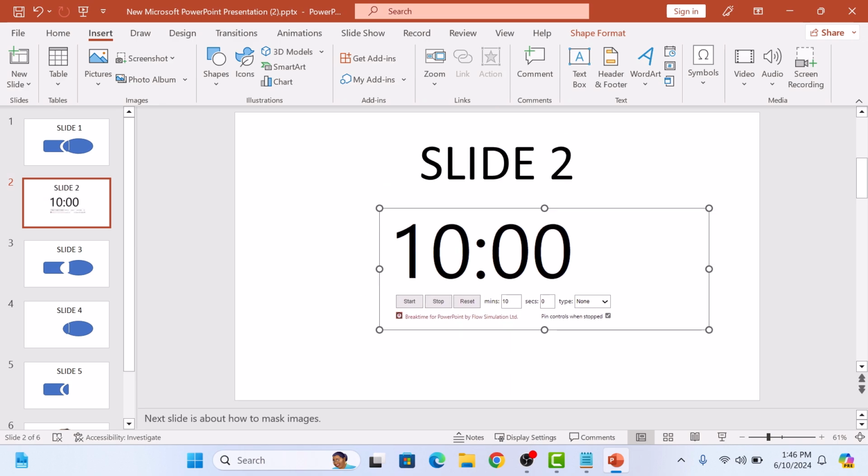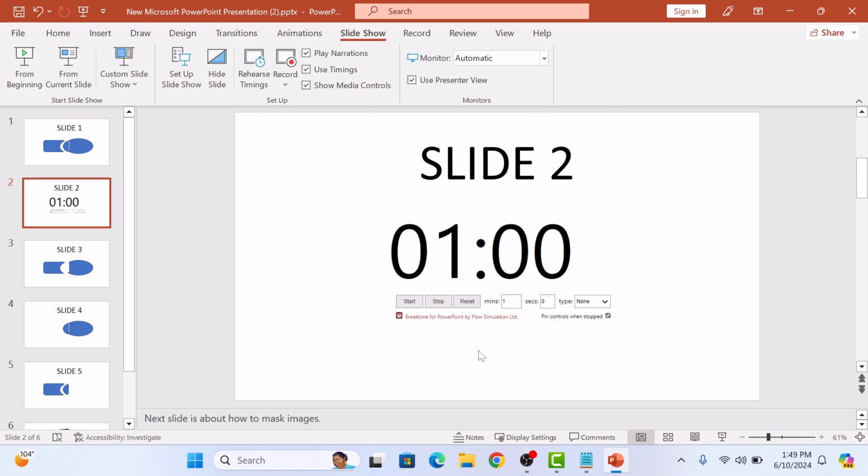Here, select the countdown time. We are going to set 1 minute. Now start the slideshow and click on the start button to start the countdown timer.